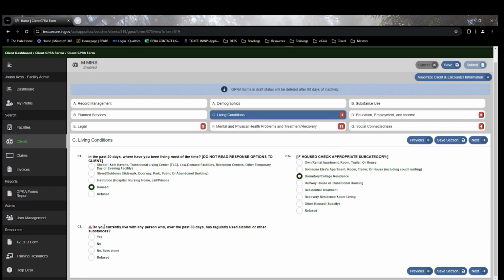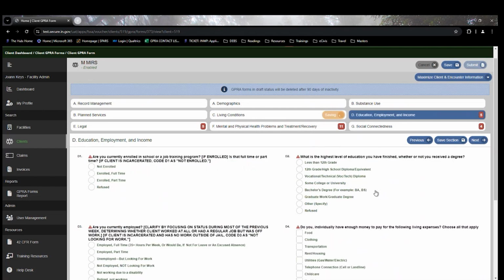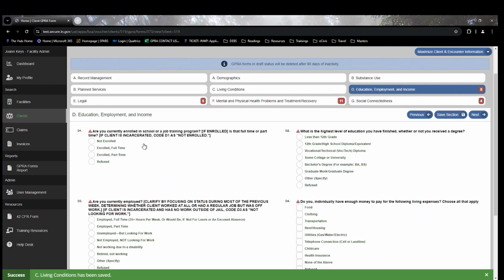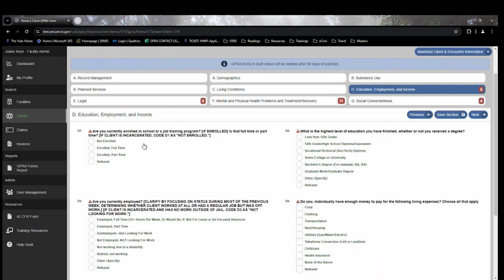It'll also ask if the client currently lives with any person over the past 30 days who has regularly used alcohol or other substances. For Section D, employment, income, and education, the first question is, are you currently enrolled in a job or school or job training program? And if the client is enrolled, it will also ask if they are full-time or part-time. If your client is incarcerated, it will ask for you to just select not enrolled because job training programs or education programs within jails and prisons do not count for the GIPR collection.